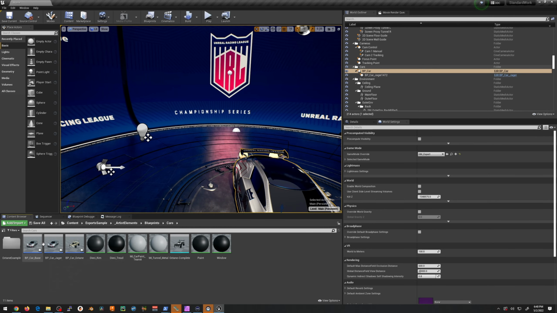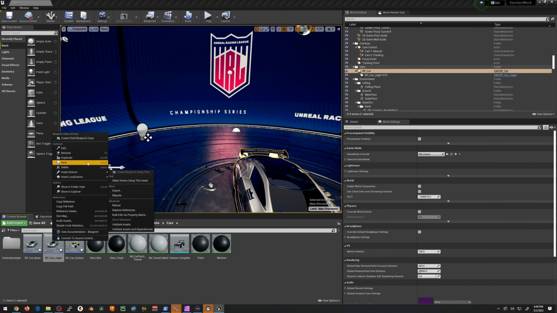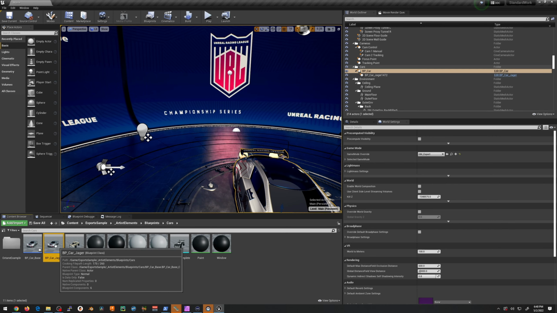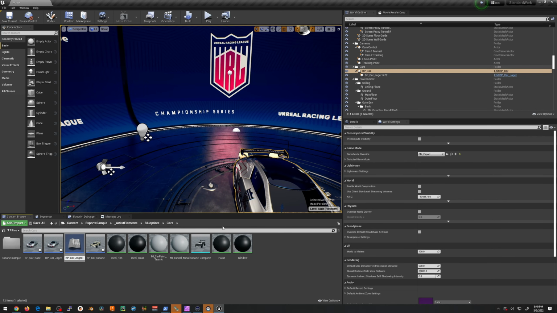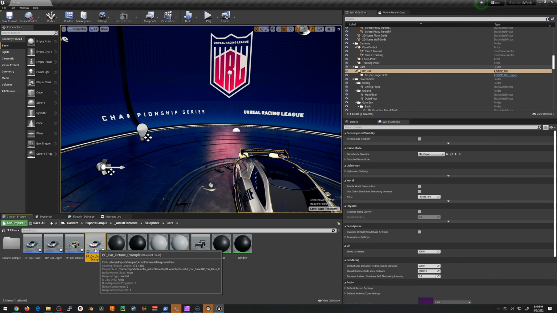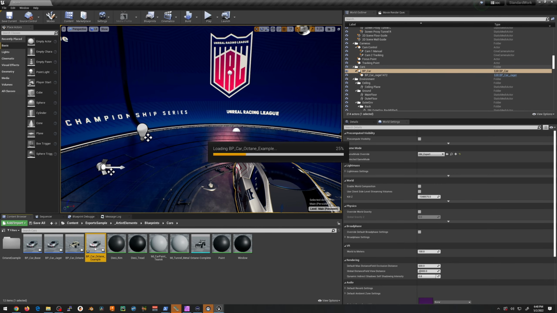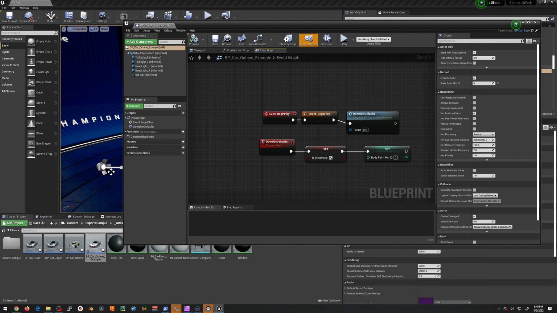So to do that, what I did was I duplicated the Jaeger. When you duplicate, you have to rename it Octane example. As you can see here, I created it, but it still has the Jaeger in here. So we're going to double click in here. For this tutorial, you're not going to need to do anything with this except for maybe this, but we'll get into that in a second.